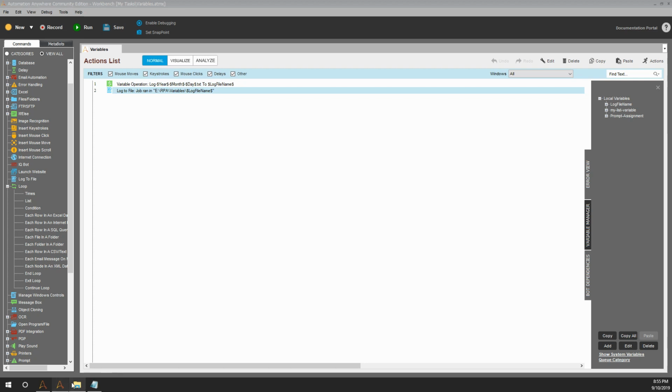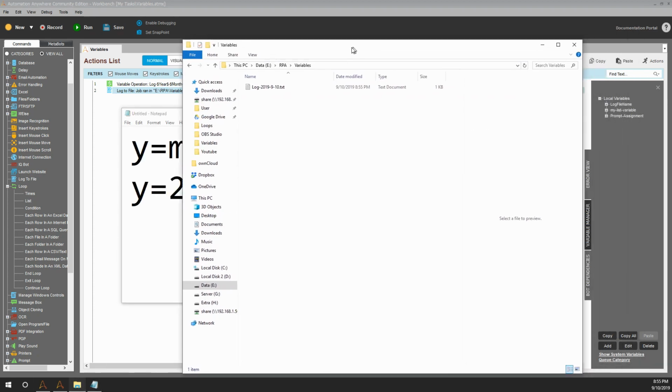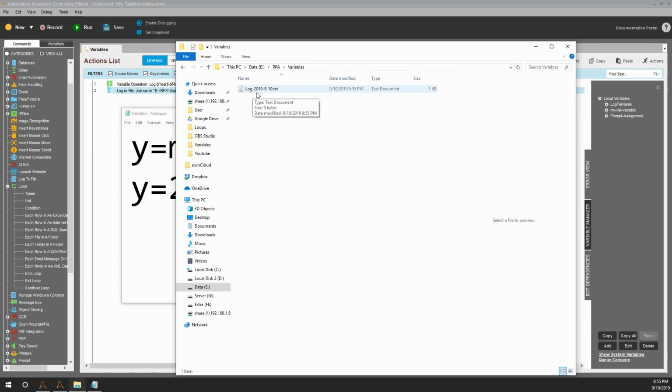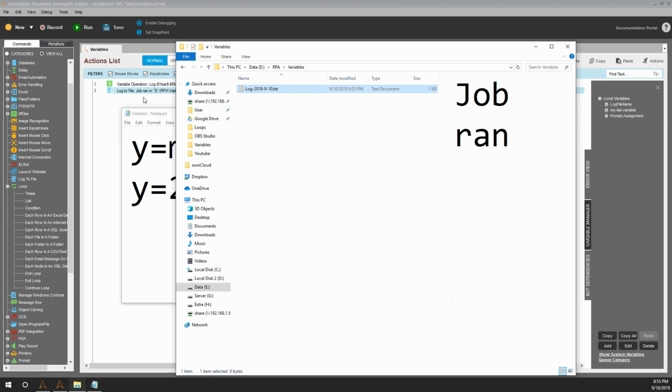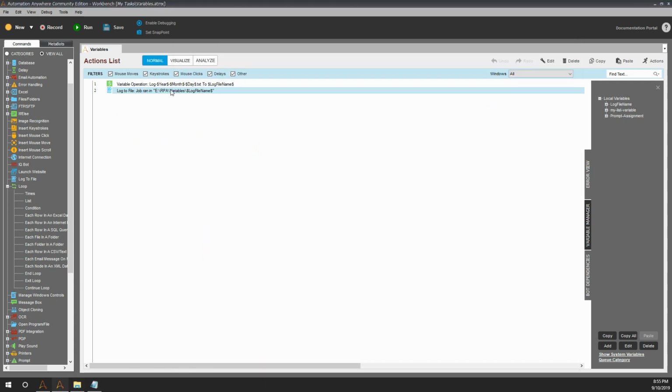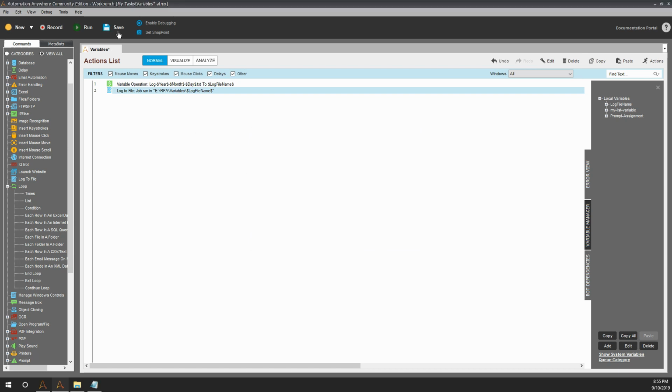And that's going to run pretty quickly. And now I can open up my folder here, and I can see that I have my log 2019 910.txt. I can open that up and it says, hey, my job ran. Now if I run it again, I'm going to close that file and run it again. It should, because I had append to log selected in my log, add another line there.